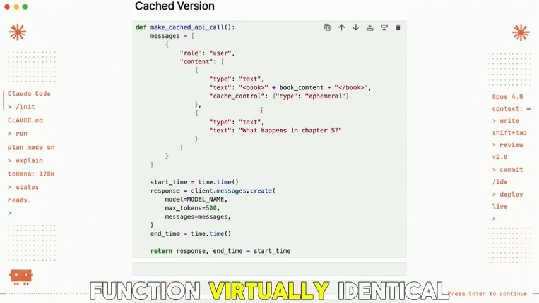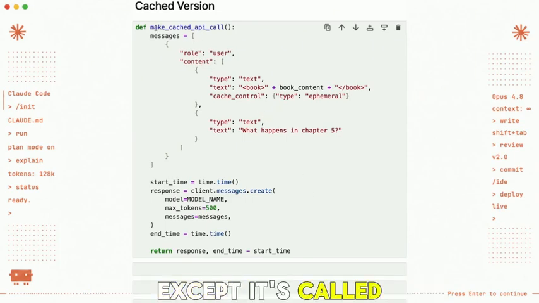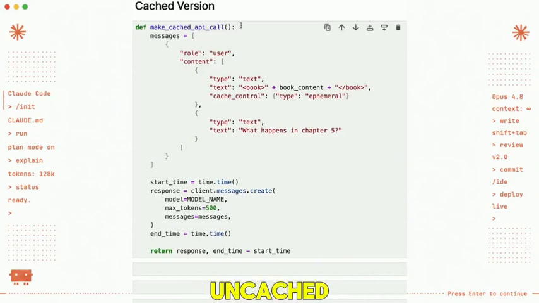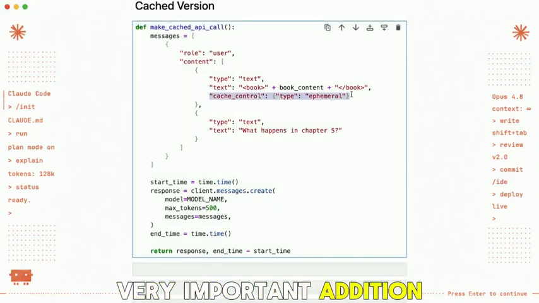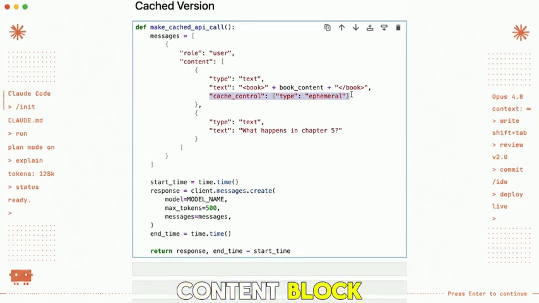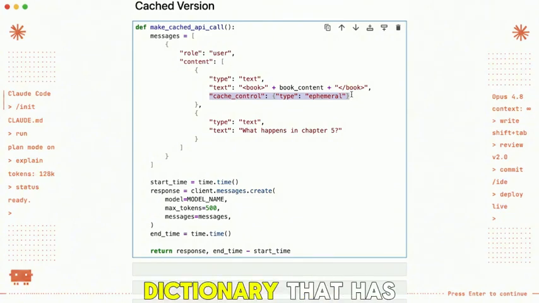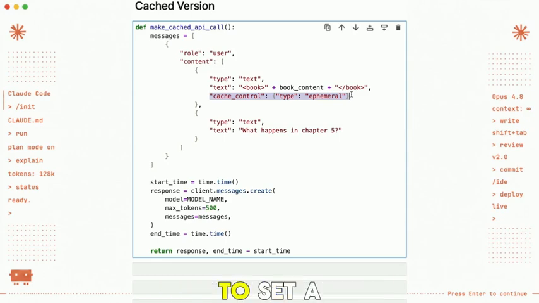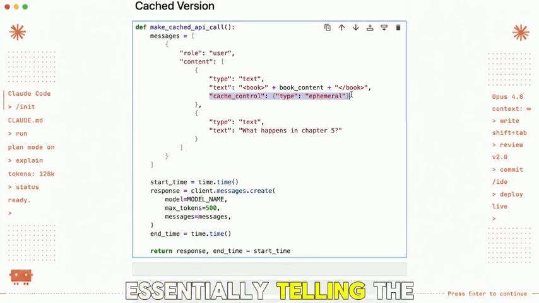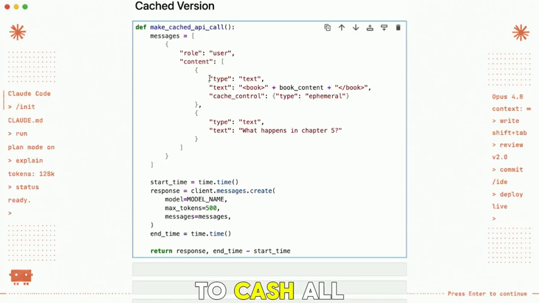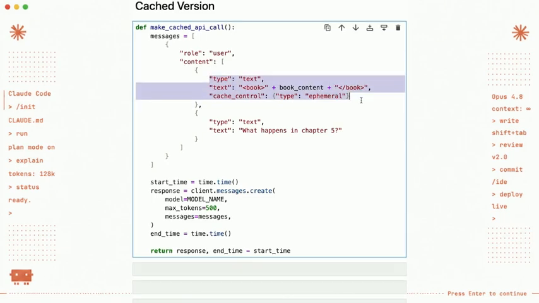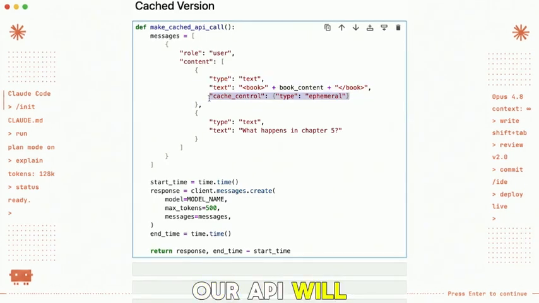Now you can move on to the cached version that actually takes advantage of our explicit caching API. This is a function virtually identical to the previous one, except it's called make cached API call instead of uncached. And there's one very important addition right here. In this content block, where we're providing the massive book content, there now is a cache control property, or a key, set to a dictionary that has type of ephemeral. Anytime you want to set a caching point, essentially telling the API, I would like to cache all of the input tokens up to this point so that I can reuse them next time, our API will do that. It needs to look for this tag.